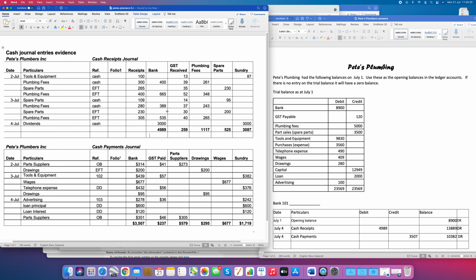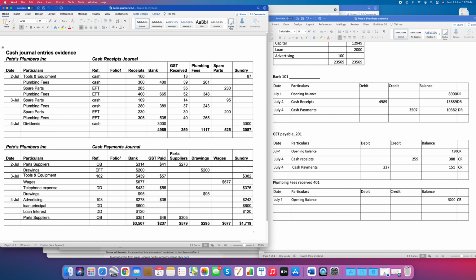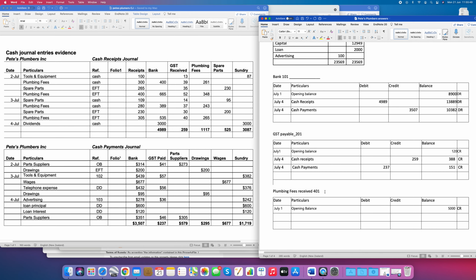So we've already done the bank, that's the money that's come in. Now we're explaining where that money came from. We've done GST received. So the next one along the line is our plumbing fees. Over the few days that we're looking at, they've received plumbing fees of $1,117. So if we scroll down through our ledgers, we've got our plumbing fees received account here. Now it's an income account. We've given it a name that starts with 400 as a unique number, so 401 is just fine. As long as you've got a number that starts with 4 and it's not the same as anything else, that's all good. Now we're going to put in the date.